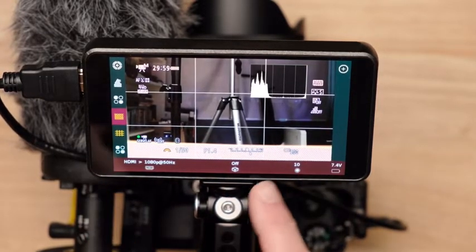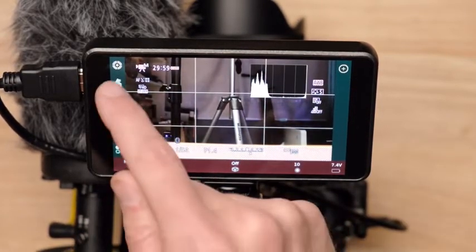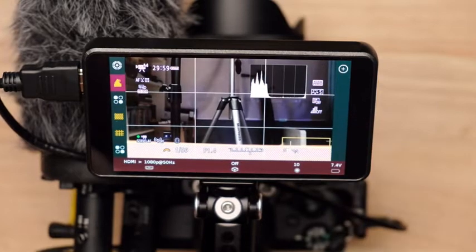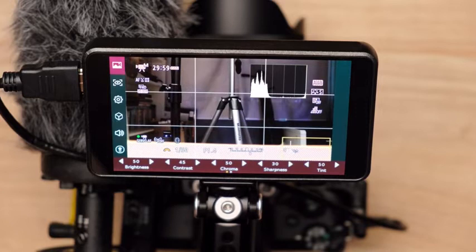Now I'm going to turn on the histogram as well. I've turned on the zebras as well. I might want to turn on the histogram. So I've got the histogram going there in the bottom right corner. Click this, and I'll go back to the main menu.